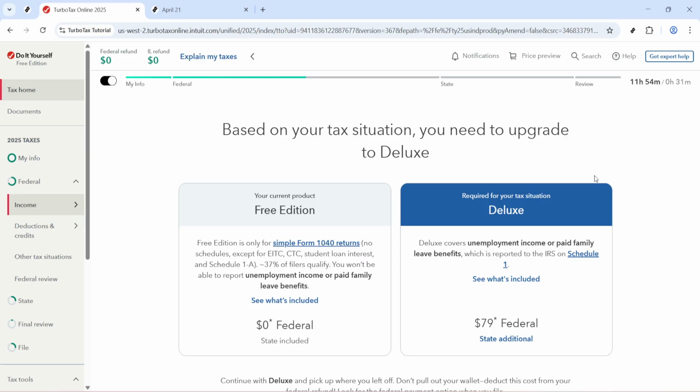Once you're in Deluxe, just keep following the on-screen prompts to complete the unemployment area using the details from your 1099-G. Double check your entries for accuracy, save as you go, and you'll be in great shape to finish your return.